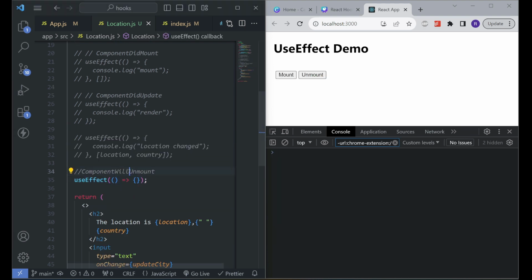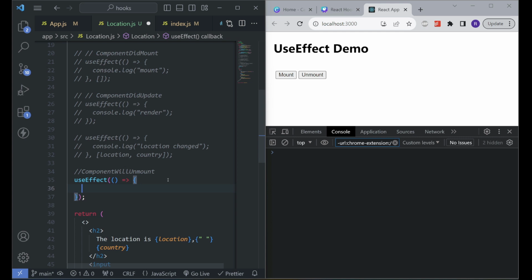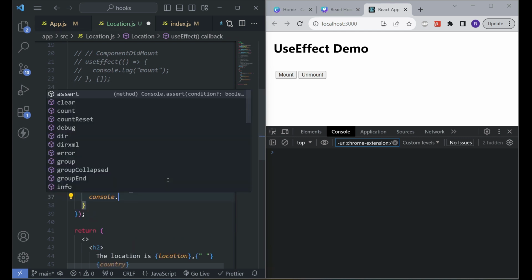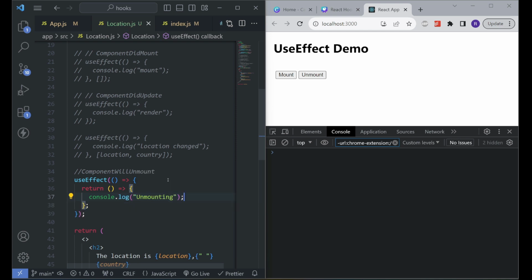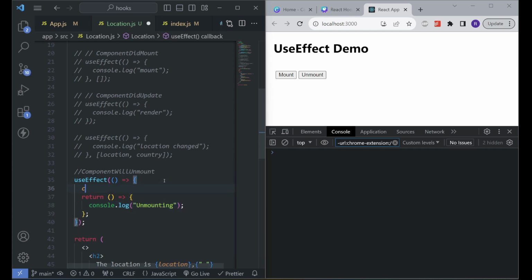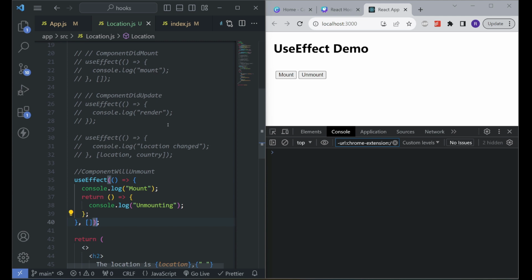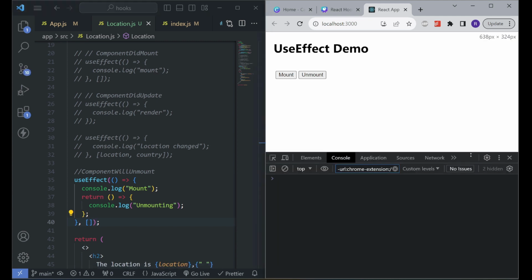Now, suppose we want to mimic componentWillUnmount within the functional component using the useEffect hook. So in order to do that, we have to add a return method over here. Let me add console.log unmounting. Okay. Now let's add a few lines over here as well. So I'm adding console.log mount. Okay. One thing to remember over here, if you want this callback to be executed only on unmount, then you have to also add the dependency list as empty. All right.